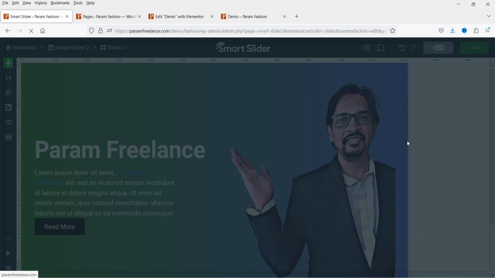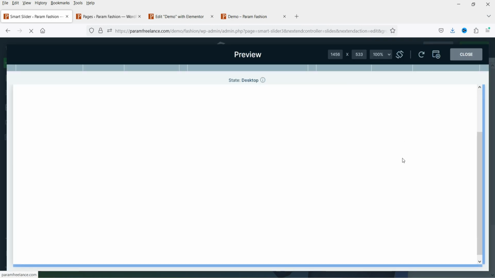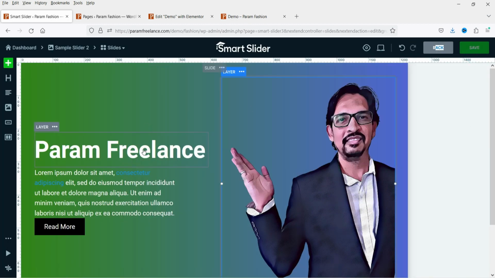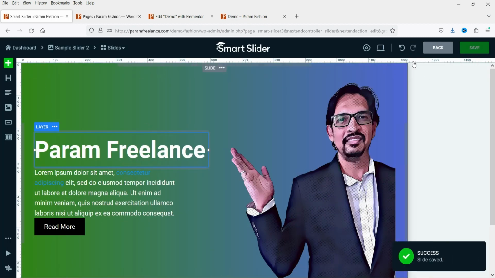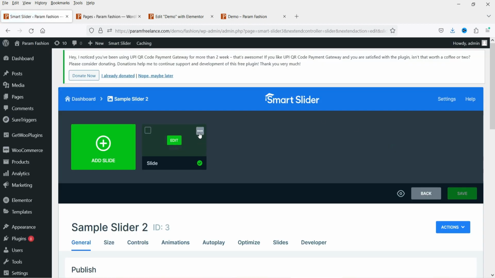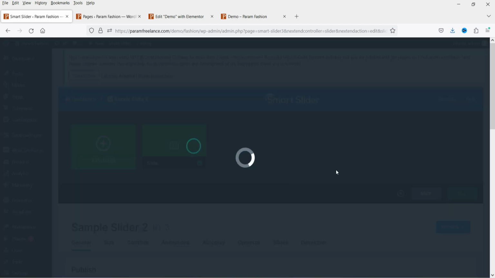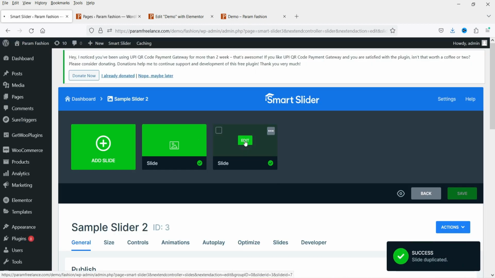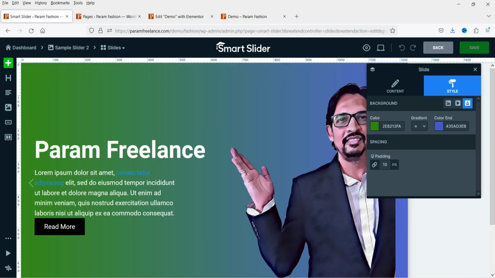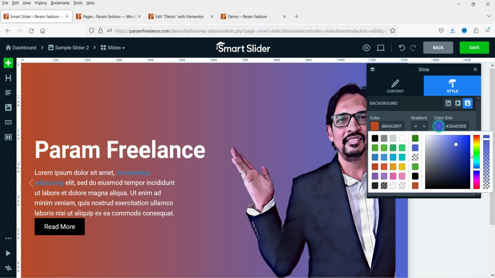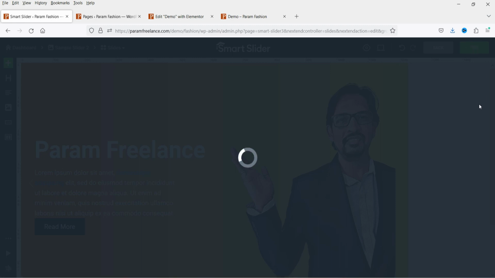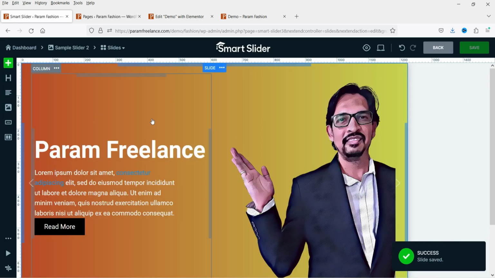If you want to preview, you can preview it. This is how it will look. Let's close it. All right, so this is the first slide. Now let's go back. I want to duplicate this slide, so I'm going to click on this and click on duplicate. So we have got a second slide here. Click on edit and for the slide I'm going to change the background color now and I'll keep the content as it is. If you want to change, you can change the content. So this is the second slide.